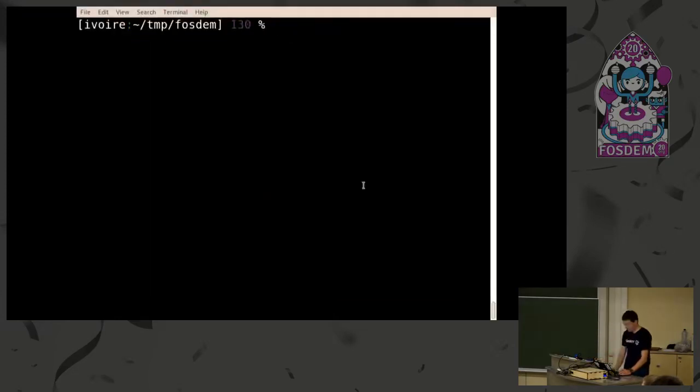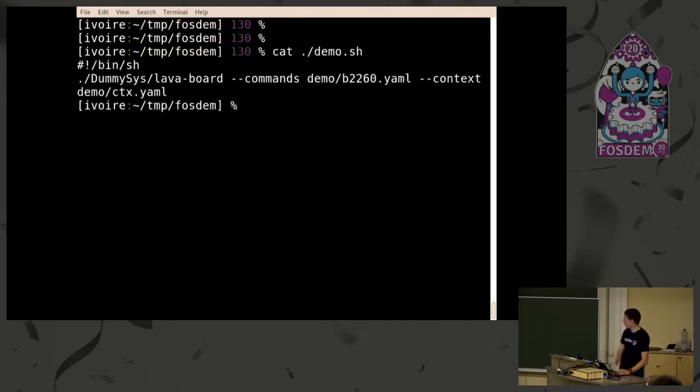So I have a small demo. I'm just calling Demisys with a command which will fake a B2260, a board that I'm sometimes using. When I launch it, you will have the same output as if you were connecting to a B2260 that is actually booting.